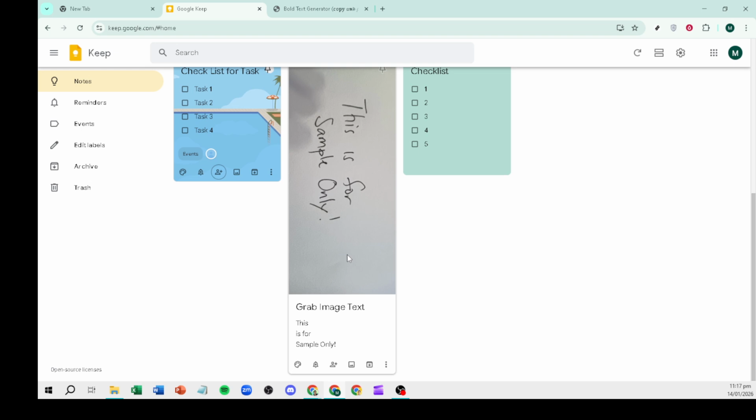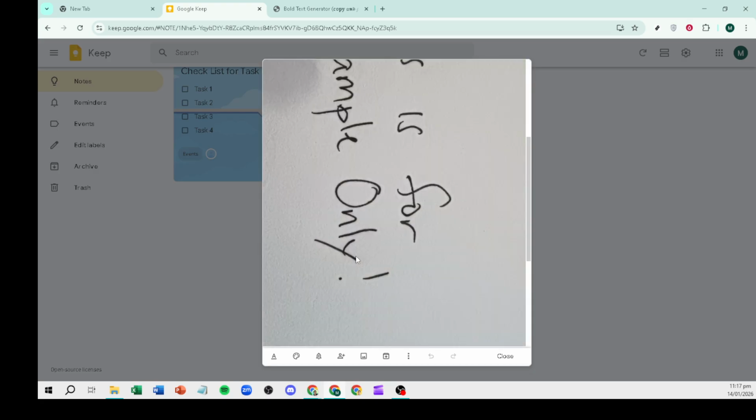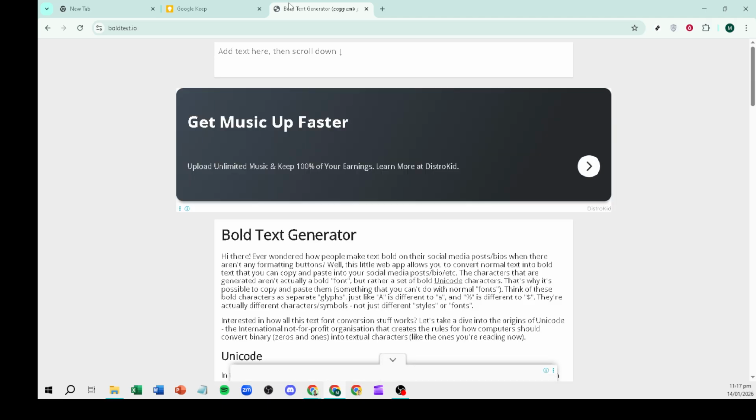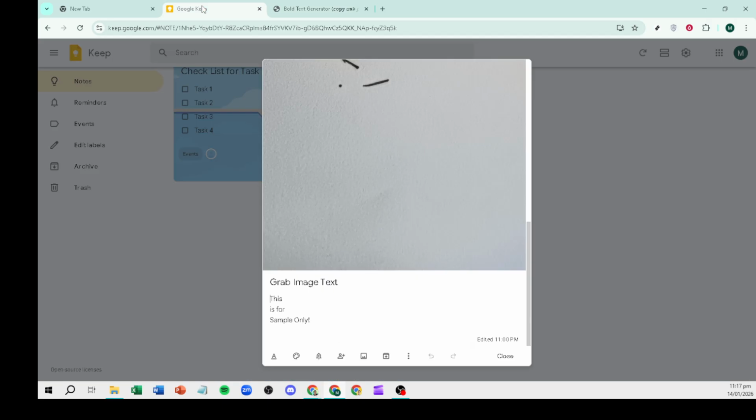Next, open a new browser tab and go to boldtext.io. This site converts regular characters into styled Unicode text that looks bold, italic, or decorative. It's a handy workaround since Keep doesn't offer native text formatting. At the top of the page, there's a field where you can paste your text. We'll get to that in a moment.